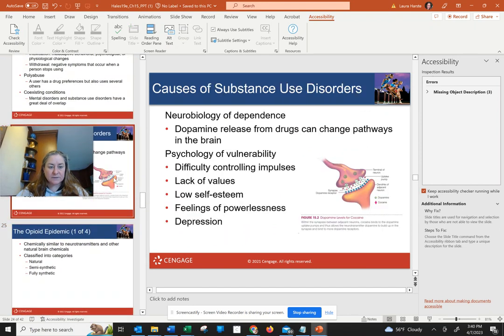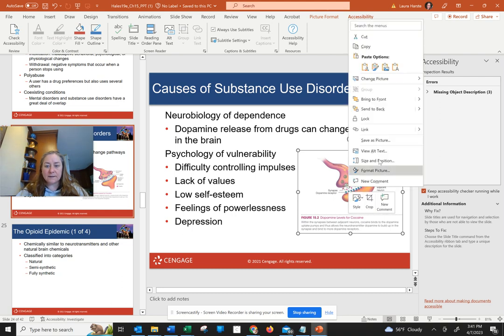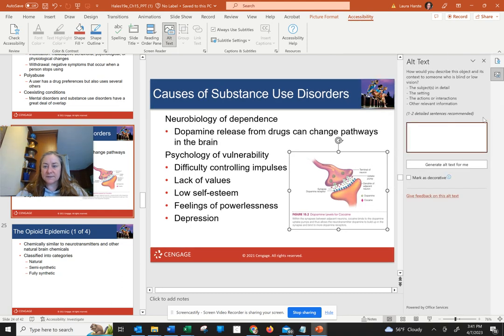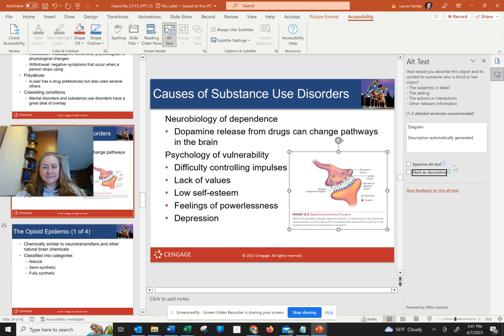So here's our image that has no alt tag. Click on that. Again, right click, view alternative text. In this case, it actually doesn't. Now you can try generate alt text for me, but I didn't think that was going to work all that well for a diagram. So we don't want to approve of that. So in this case, we want to actually explain what this is.